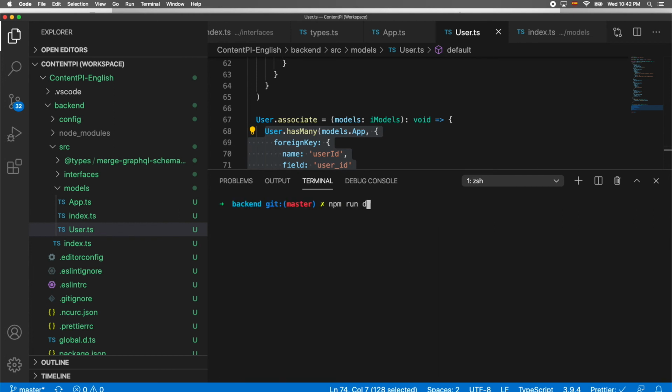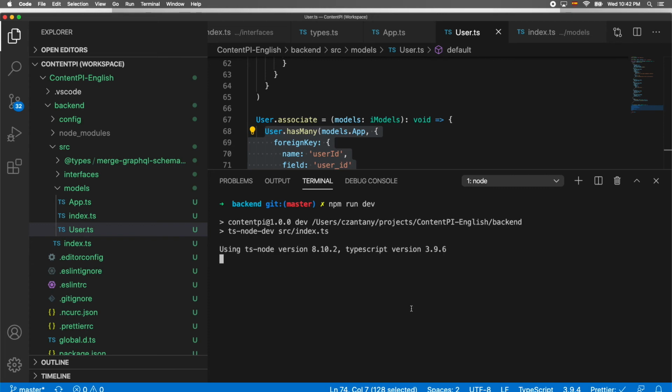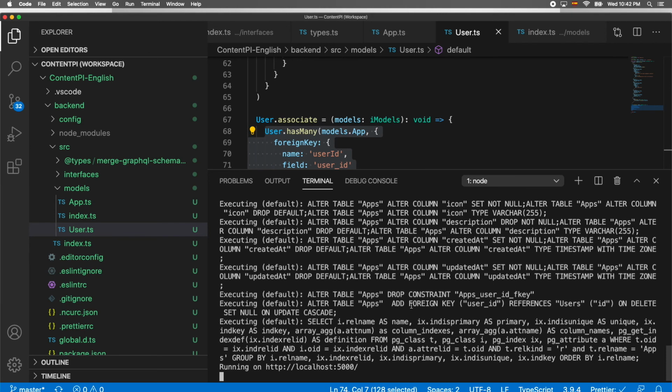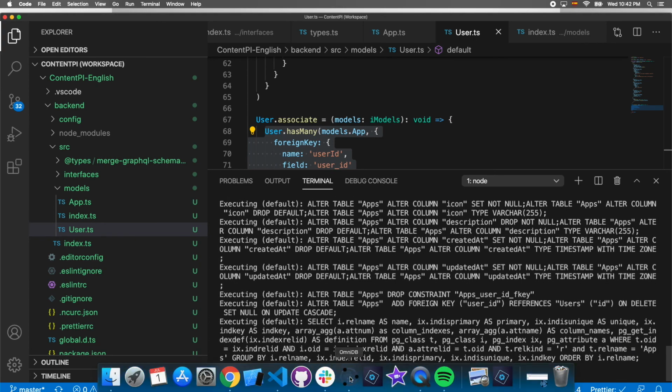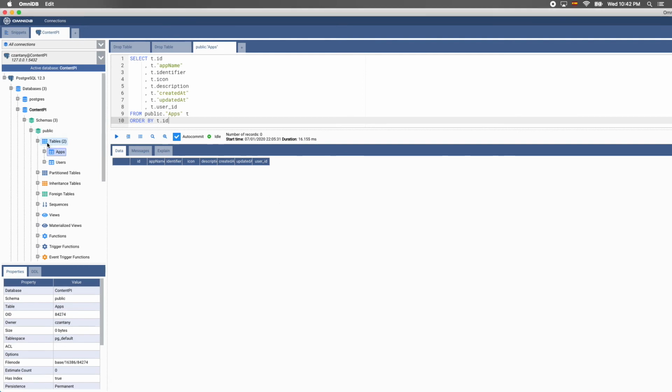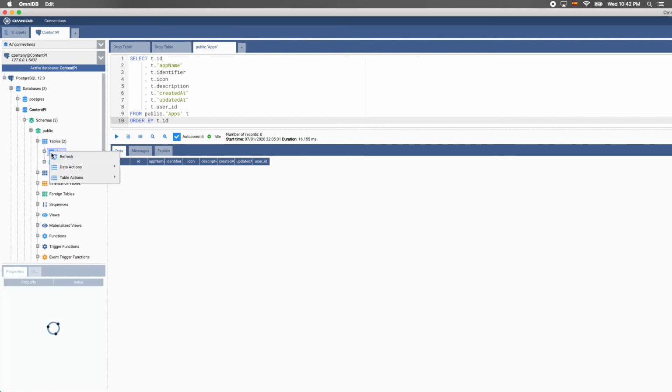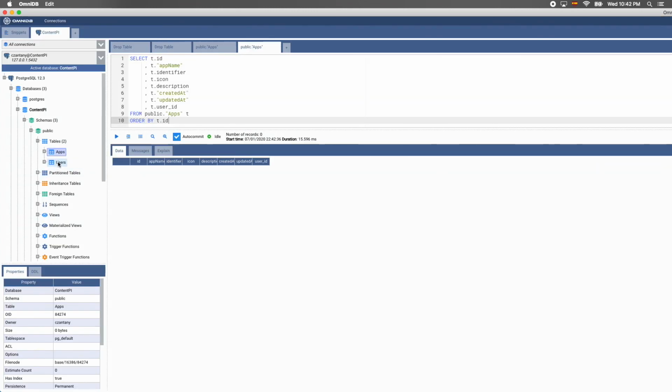Let me run the project with npm run dev to see if everything works fine. So it looks like the tables were created correctly. If you open your database, you should see your tables like this, your table apps and your table users. We define the model in singular, but the tables are created in plural, so that's totally fine. As you see, we have the correct fields that we defined. So that's cool.